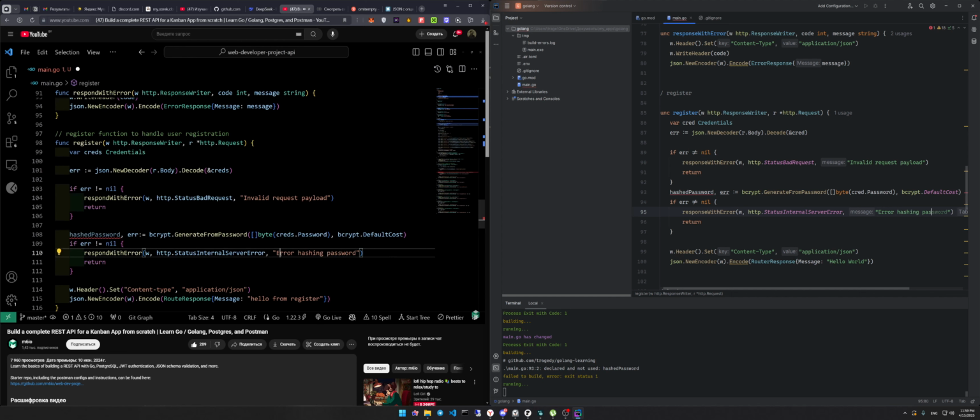Now, obviously, we don't want to be returning this error to the users, but this is just for our own debugging purposes. You should change this later on to just be something like internal server error.